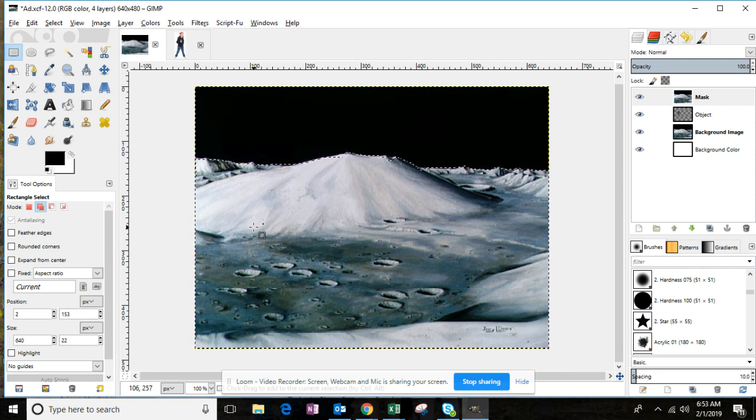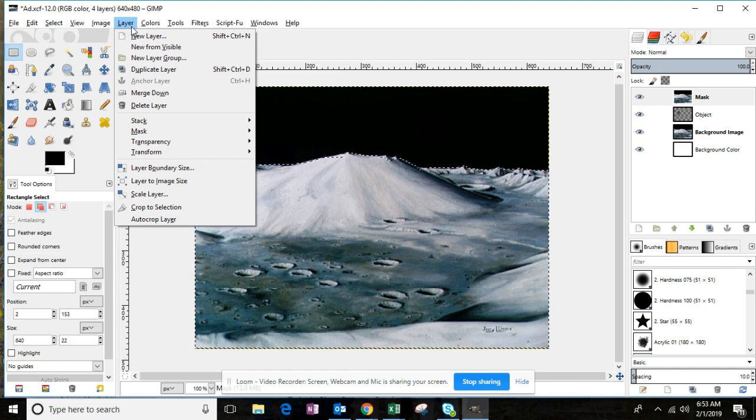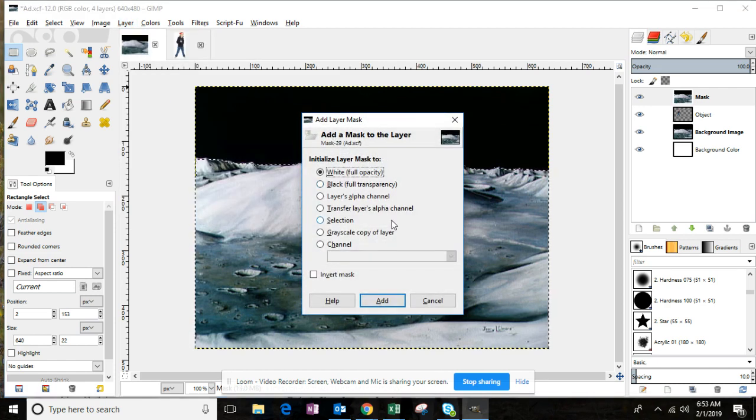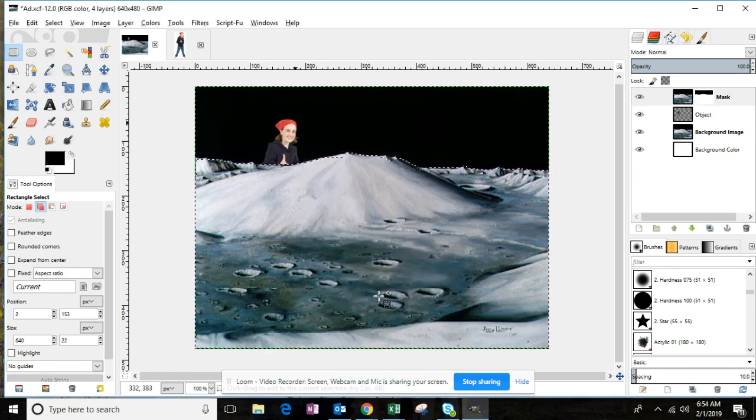So with everything selected, I'm now going to click the layer menu and then mask, and then add layer mask. In this selection window, you want to make sure that the selection, click selection, and then click OK, or then click add. It's going to hide everything outside of the selection. And now you can see that my object has popped through.